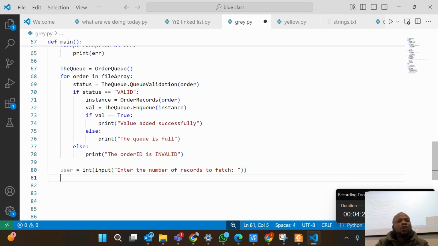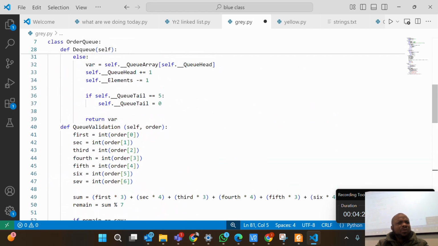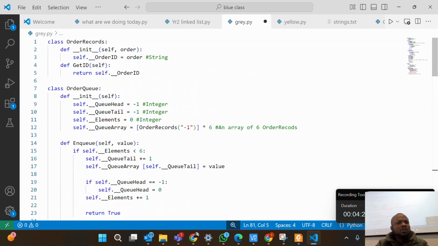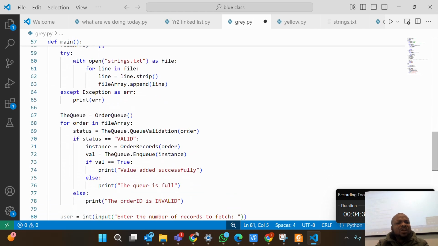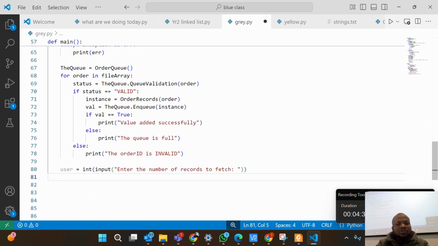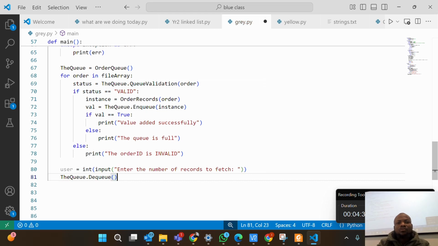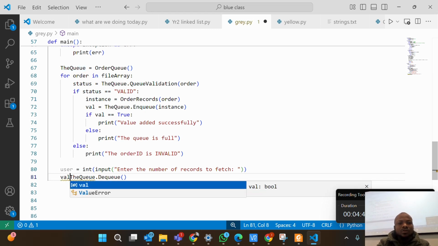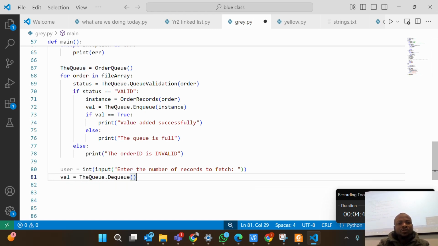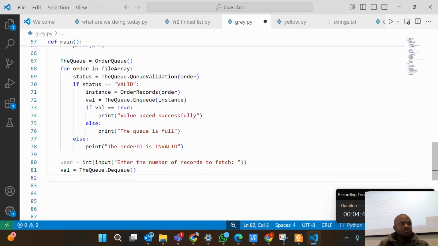Okay, let's use the queue. The queue is from where? Do you know it's from a class? It's from a class, order queue. And it has already been instantiated here, isn't it? So that means it will be DQ dot what? DQ. Any parameter? No. Will it return anything? Yes. It returns either a false or the value, isn't it? So that means value is equal to DQ dot DQ. Do you guys understand that?